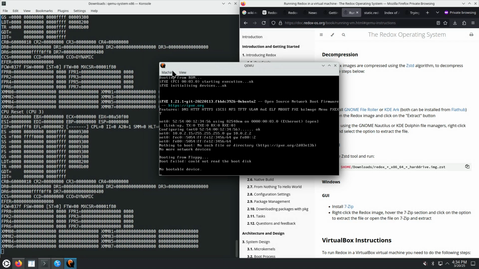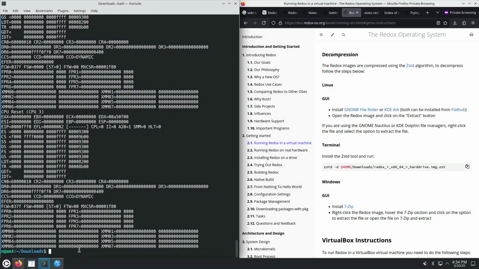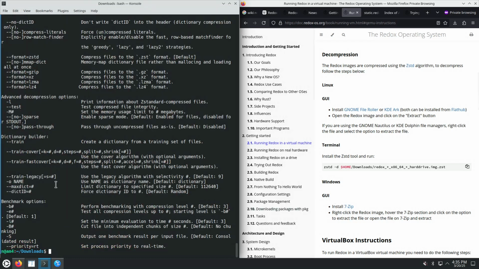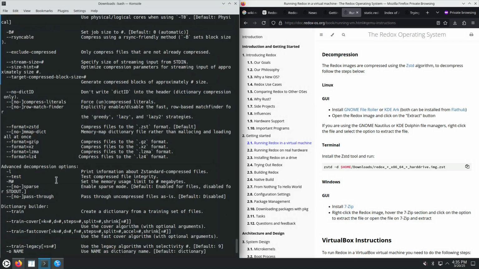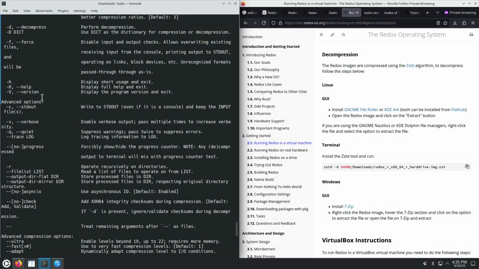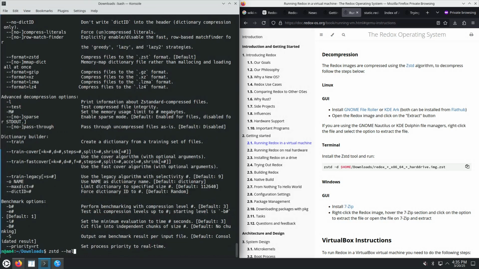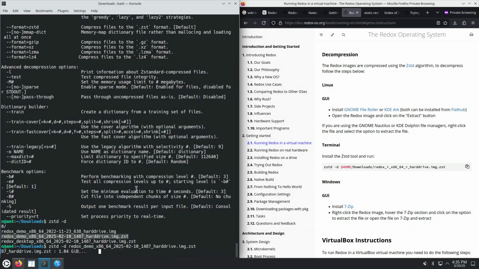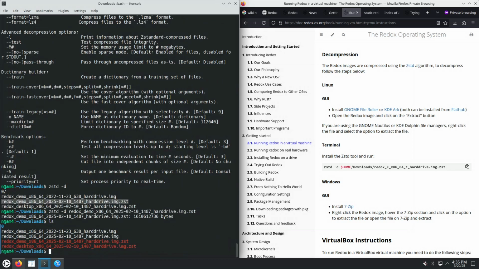Ctrl-Alt-G, ungrab the machine. So it says zstd, -d, decompress. Okay. -d, and today's demo. Okay, I'm in the Downloads directory.